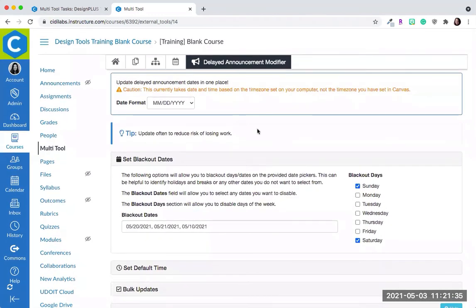Okay, so that is it for the multi-tool. Again, this is the piece that can be a huge time saver for you. If you're building out a brand new course, it can build out everything at once, or even if you're rolling over a course from another semester, it does have a number of handy features in here to make that a little bit easier to tweak.